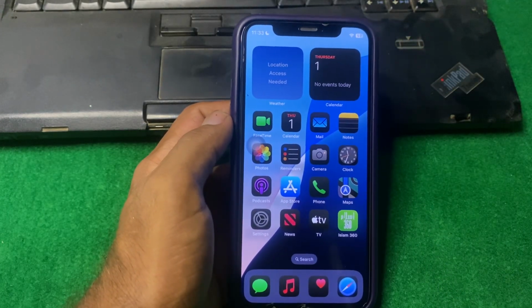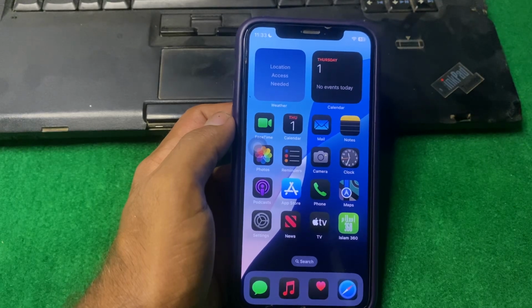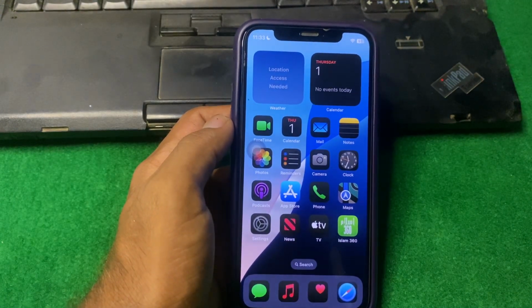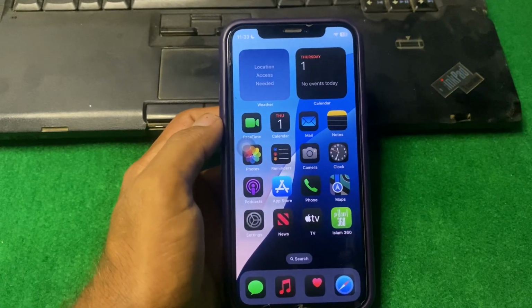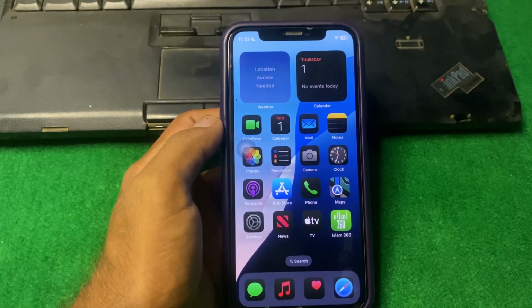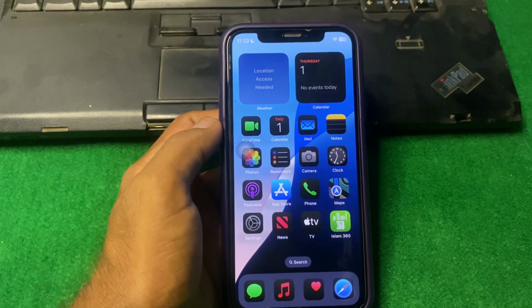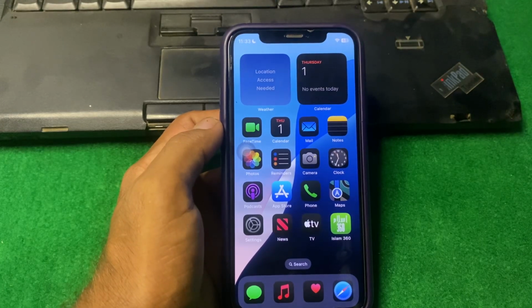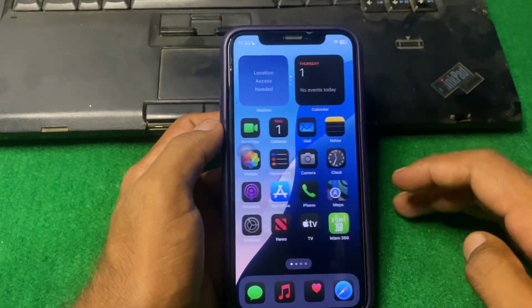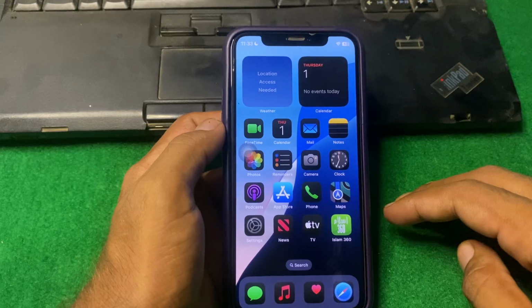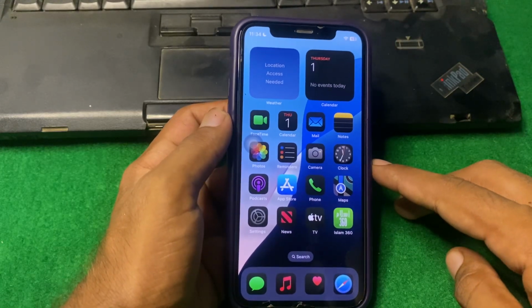So guys, in this video I'm going to show you how to fix the iPhone battery draining issue in iOS 18. If you have updated your device to iOS 18 and your iPhone battery is draining fast, today in this video I'll show you how you can fix it. So let's start our video without wasting any time.